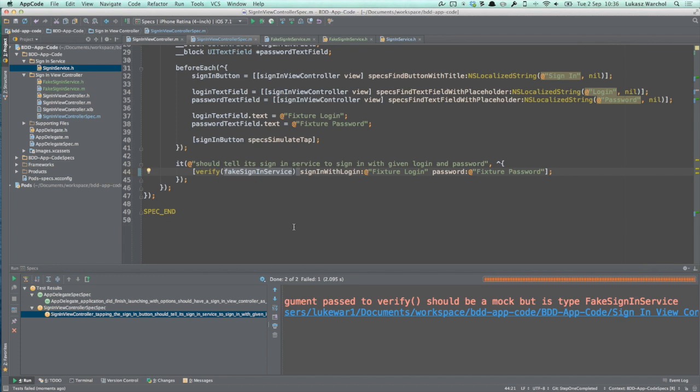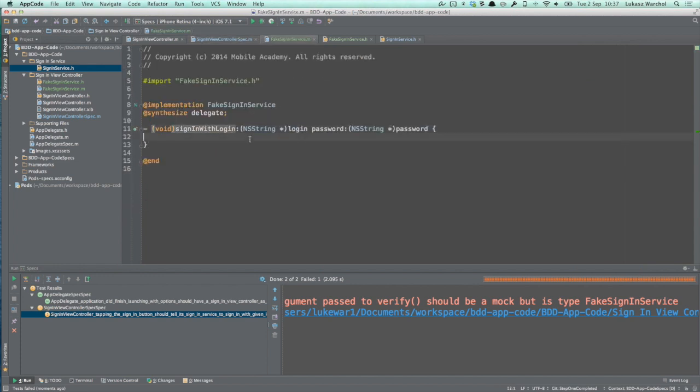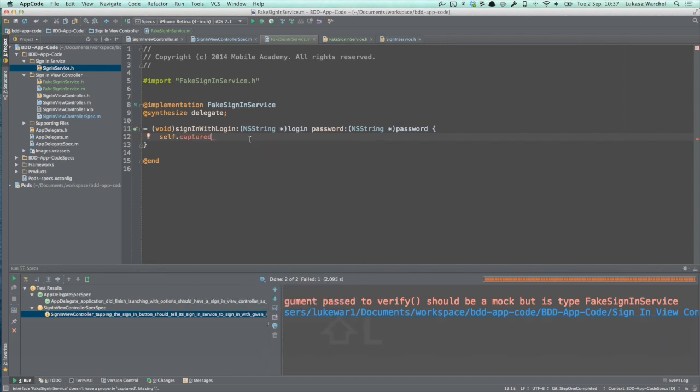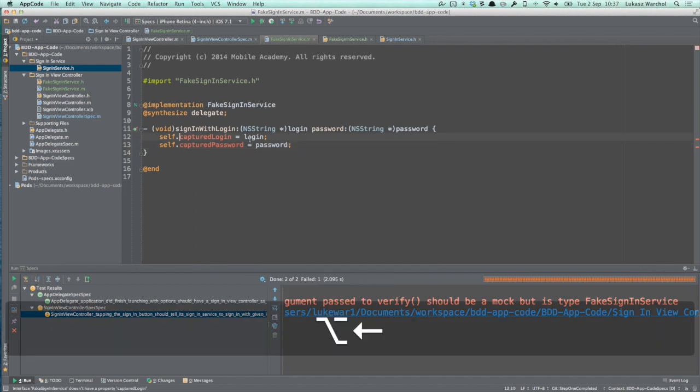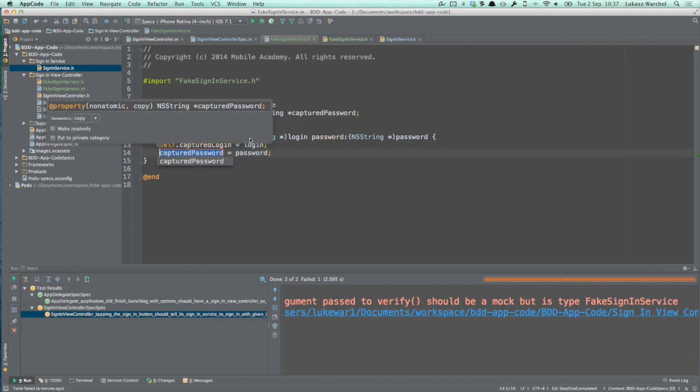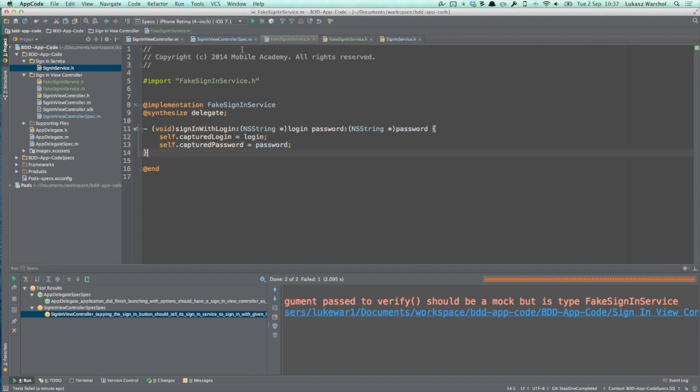Since we no longer use a mock, we have to rewrite our test over here. So what does this verify actually check? It checks whether this method was called with the passed arguments. So we can do the same in our fake. To do this, we just need to capture both arguments, login, and also capture password. And creating properties is no problem in AppCode. And we are done here.